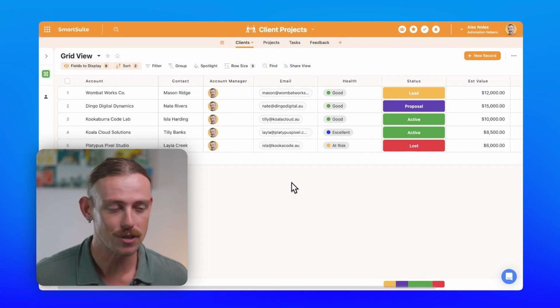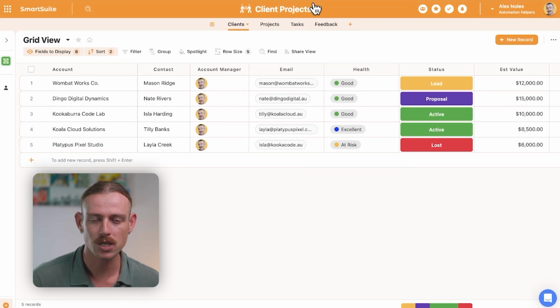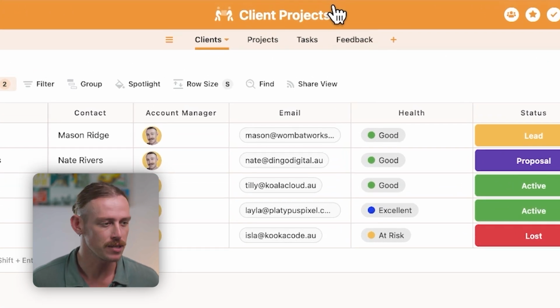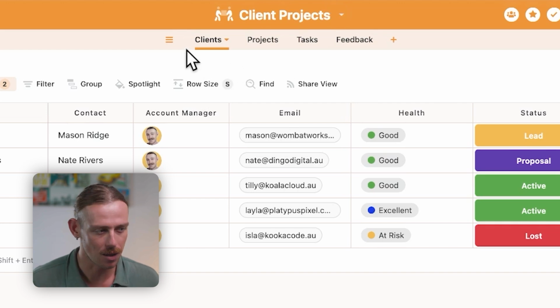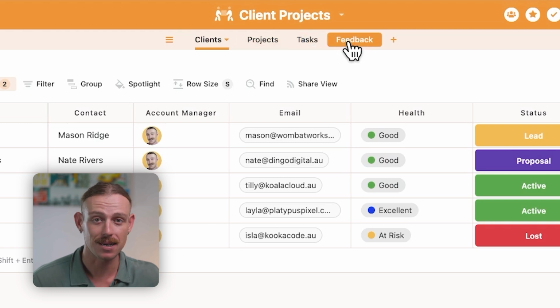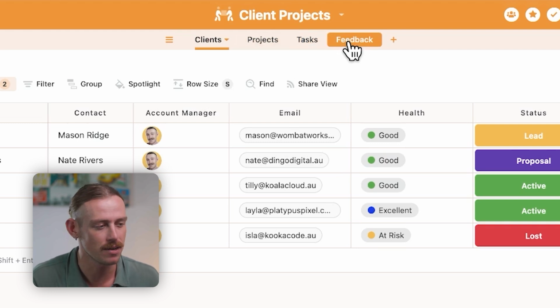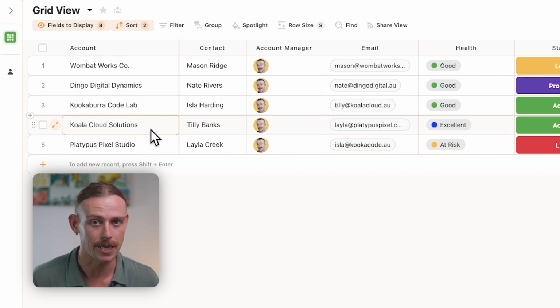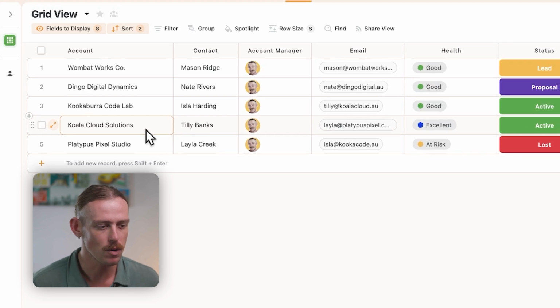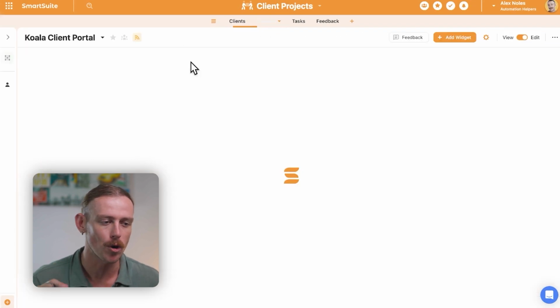It's quite simple as far as solutions go. The client projects, where we manage and track our projects. In it, we've got just 4 apps or databases: clients, projects, tasks, and feedback. We'll look at feedback later on in this video, so make sure you stick around. But we're going to be working on Koala Cloud Solutions today and building a dashboard as a client portal for the account manager.